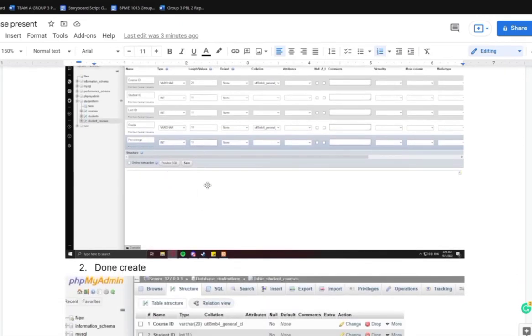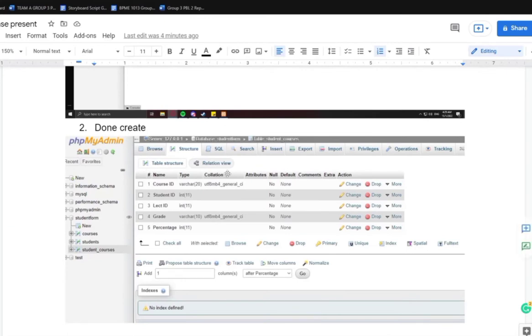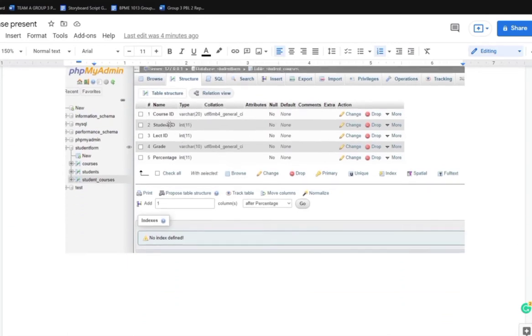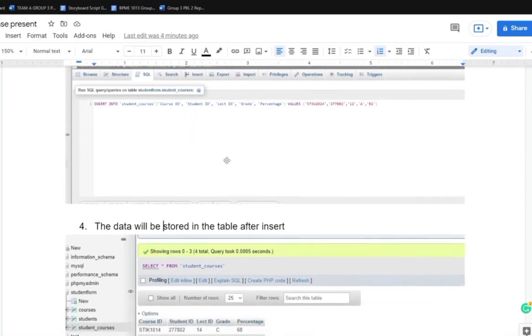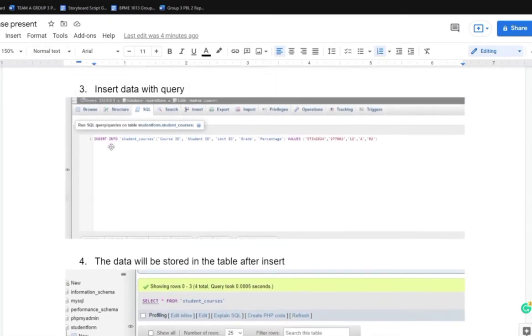After done creating, it will show the table structure here. Then we insert data for the table with a query. I press the insert button here, and then it will display the code, and I just insert following the requirement.